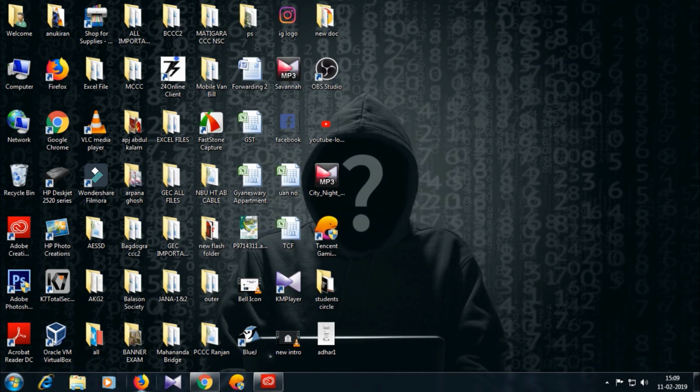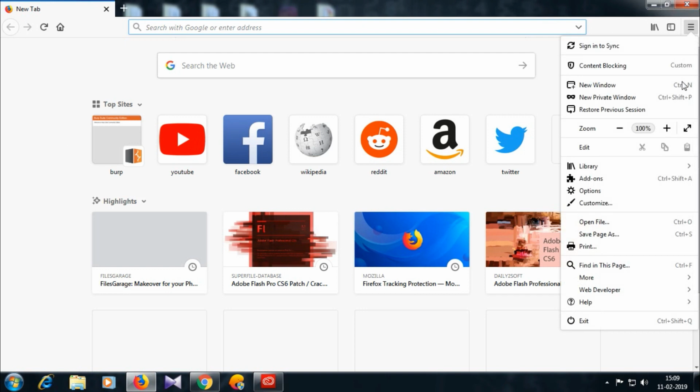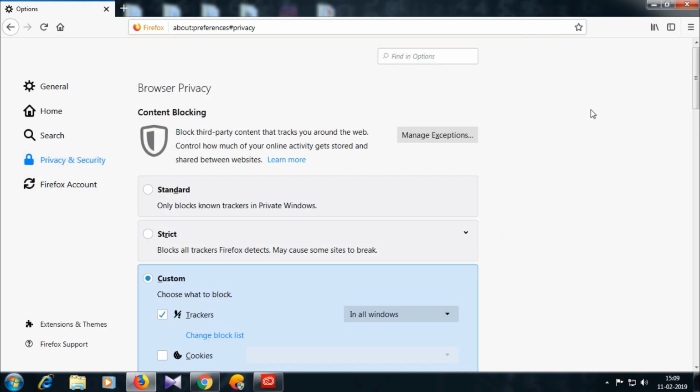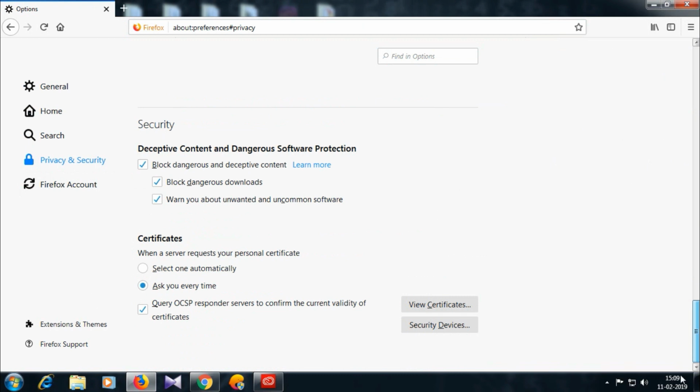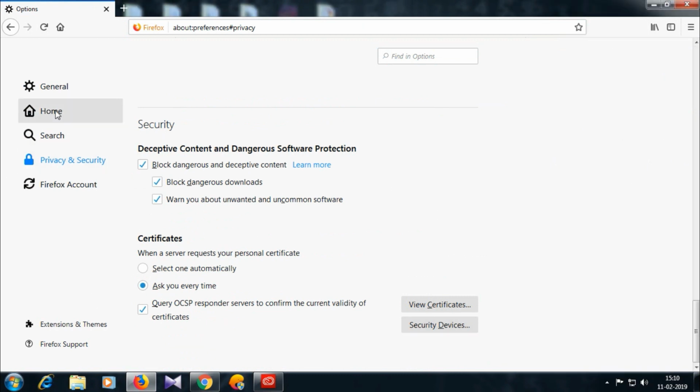Open your favorite browser to configure Burp. In my case, I have opened Mozilla Firefox. Then go to options, and go to privacy and security and scroll down. Make sure that you have done the security settings.